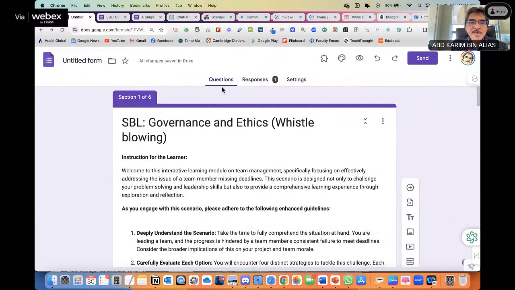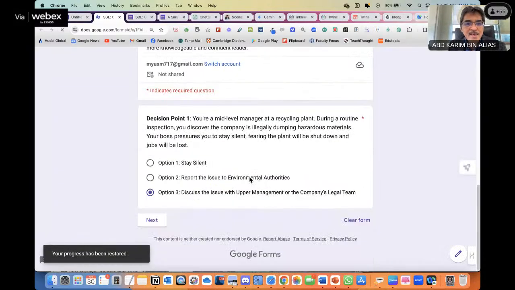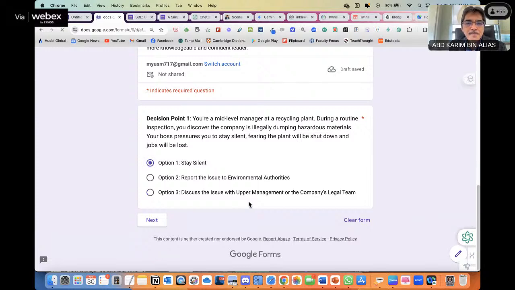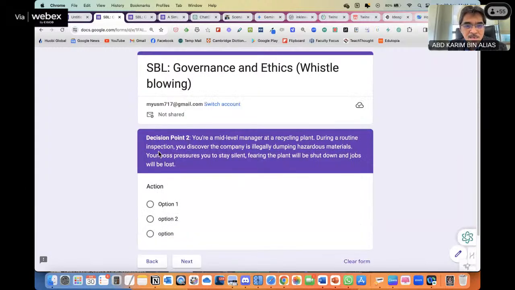I have not tried using Google Form for a more complex scenario yet. So it's a good thing that you asked. It's a challenge for me to try. So let's go option 1. Next. Okay. Now, when we click next, previously it would go back to the first screen. But now when we go next, it will go to decision point number 2. Ting! Decision point number 2.